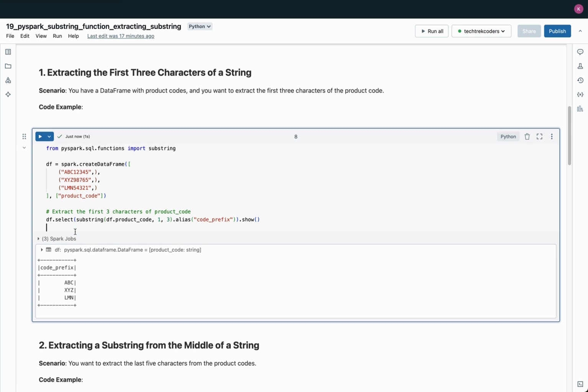The substring function allows us to specify the column product_code from which to extract the substring, the starting position 1, since PySpark uses a 1 based index, meaning the first character is at position 1, and the length of the segment we wish to extract, 3 characters in this case.